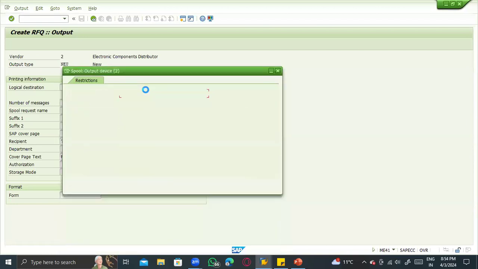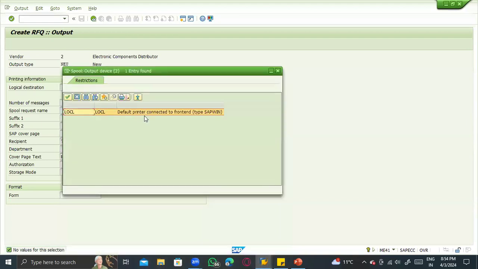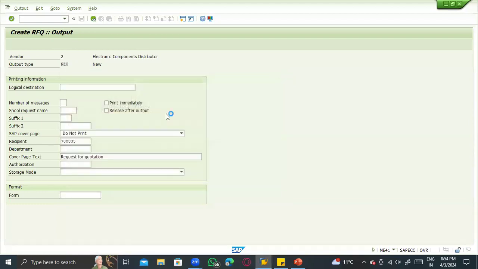LP01. There are two, is there? Here LP01 is not created, so you can use LOCL. You can give it a default printer connected to the front end. This is for SAP, but in real time you must have the real printer, right? That printer you have to enter.